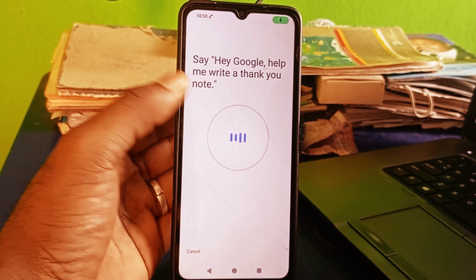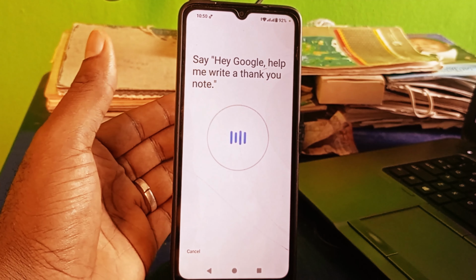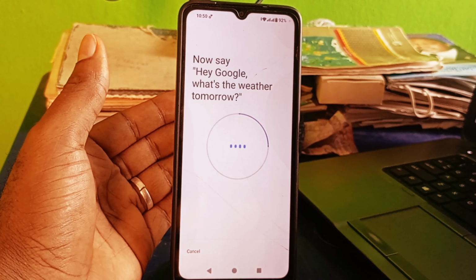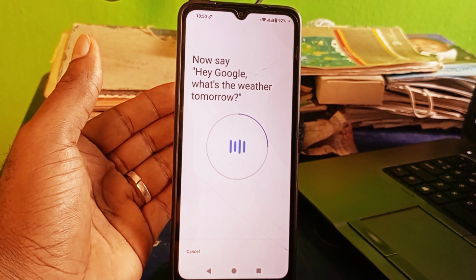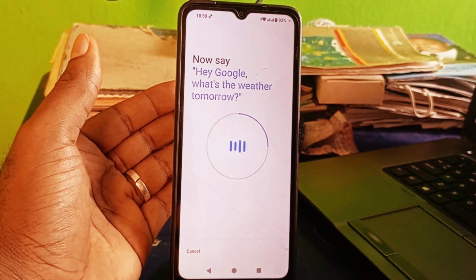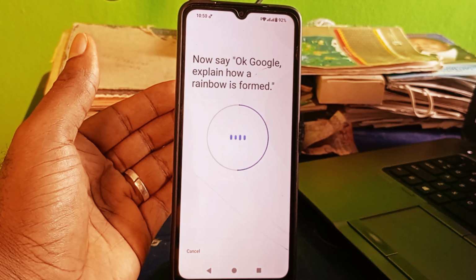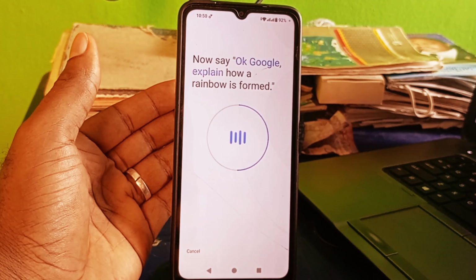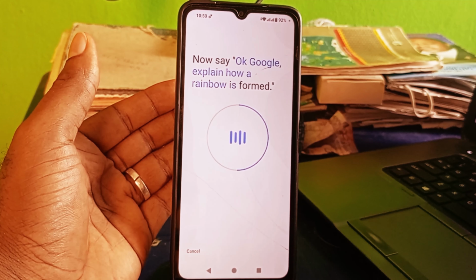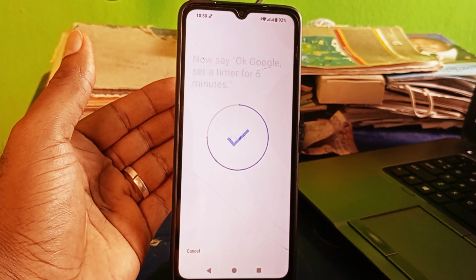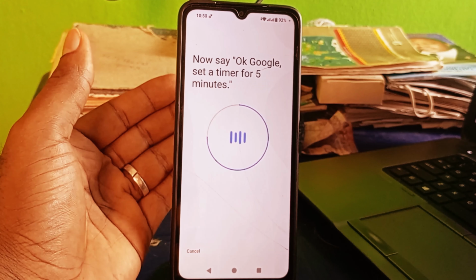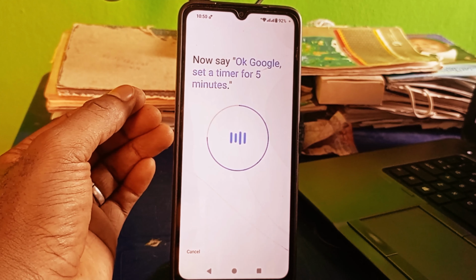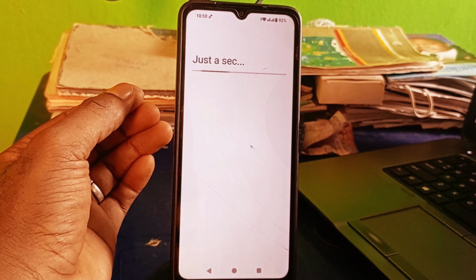Hey Google, help me write a thank you note. Hey Google, what is the weather tomorrow? Okay, Google, explain how a rainbow is formed. Okay, Google, set a timer for 5 minutes. Sounds great.